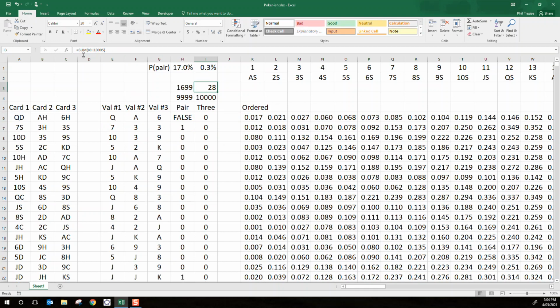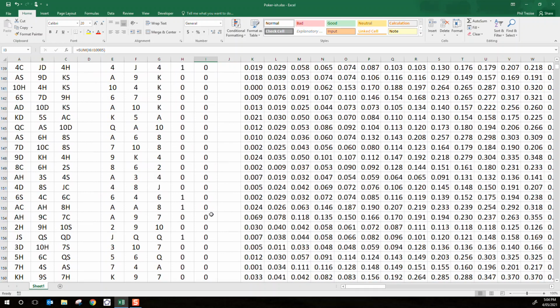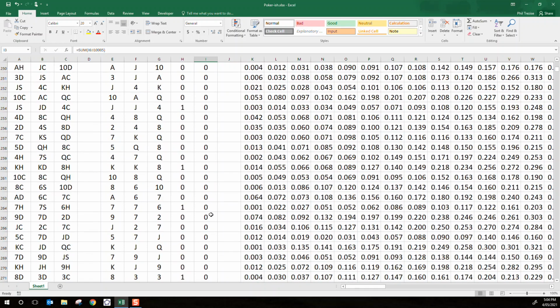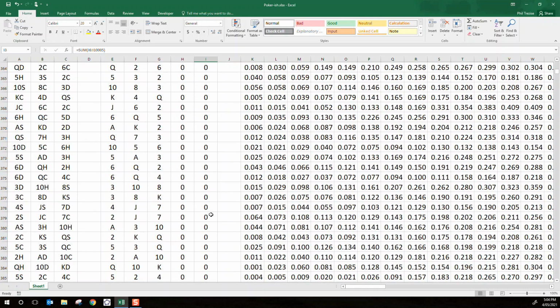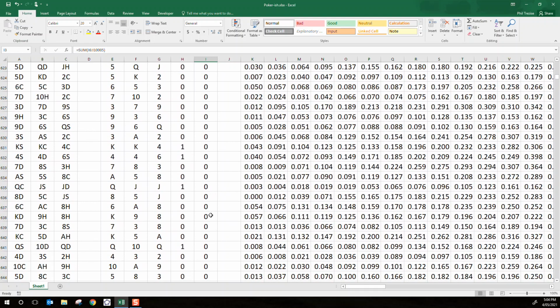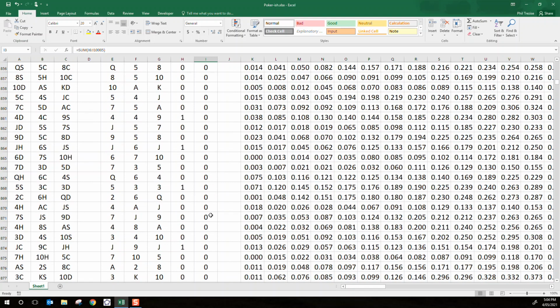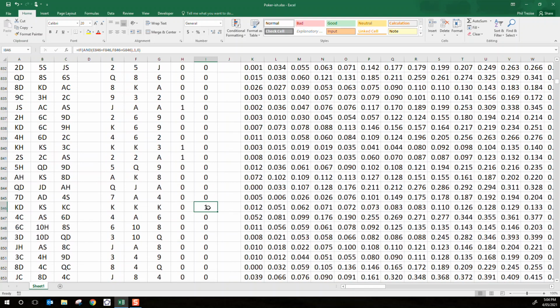Up here, I've simply added up all the numbers in this column. There are 28 3 of a kinds somewhere. If I scroll down until I find one, I could be looking for a while, couldn't I? This might have been a bad decision. There's 10,000 rows here to look at, and there's only 28 3 of a kinds. Oh, did one just flash past? Yes, it did. There's one there. Look at that, 3 kings in a row.